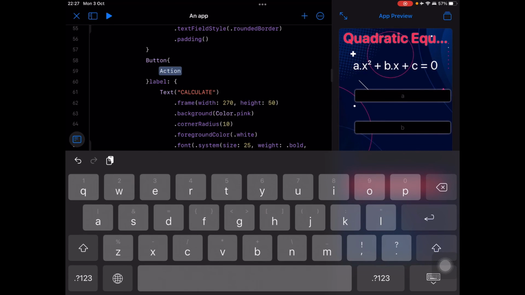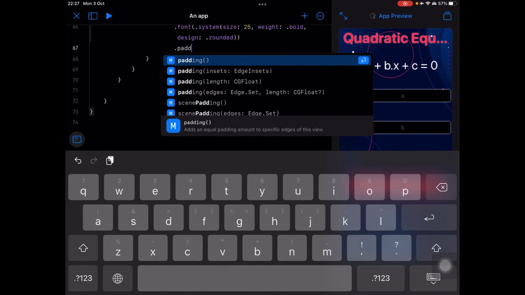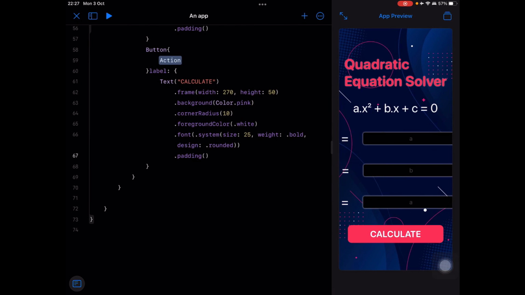Maybe padding. Okay, I have a padding, now I have more space separating here. I guess this is it for a while. We finished how to do the button. In the next video, we're gonna learn how to make the functionality of this button, okay? Thank you.